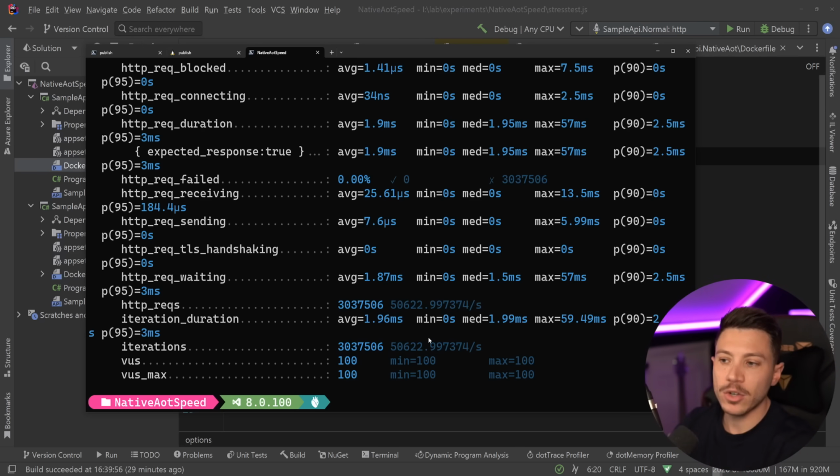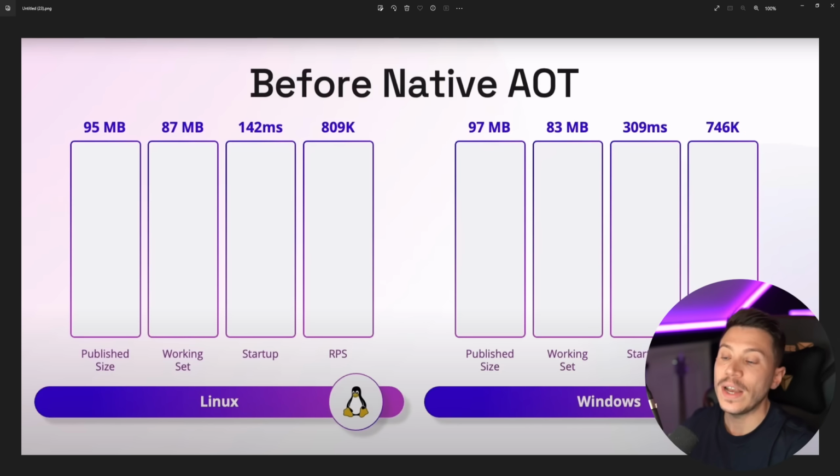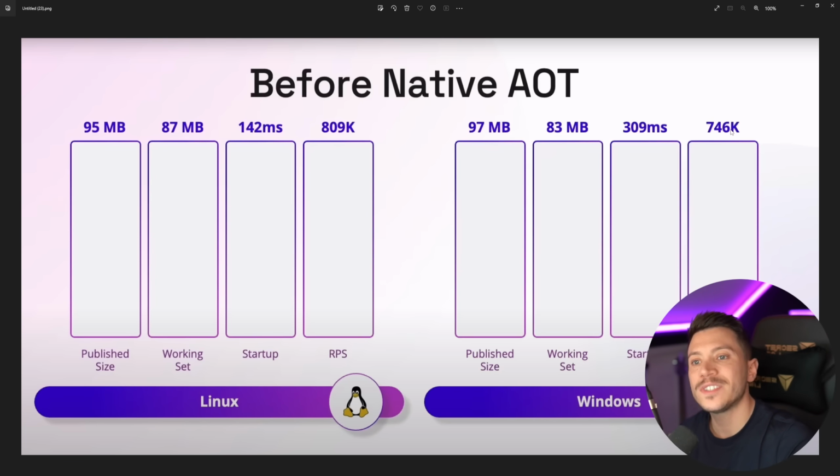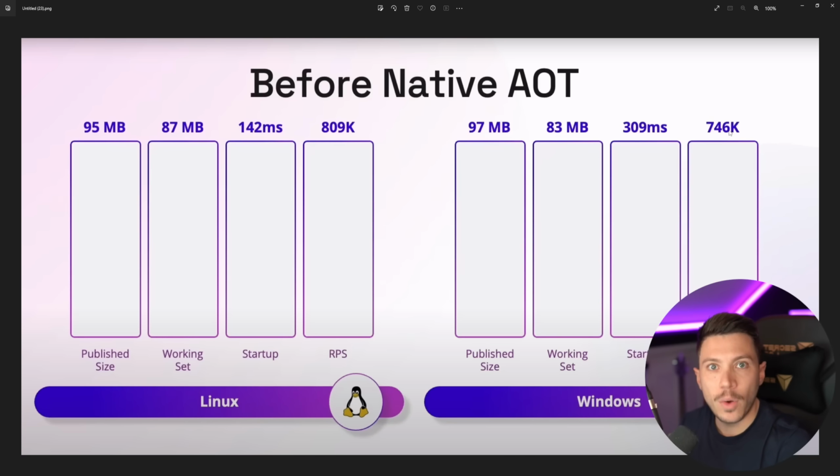And this is a better representation of how you should expect native AOT to perform, because this aligns more with the numbers that Microsoft is getting when they are measuring it. And they're very public about it. As you're going to see here, and this is coming from Microsoft, we have Linux and Windows applications before native AOT, and the requests per second are 809,000 on Linux and 746,000 on Windows. So yeah, Linux does perform significantly better than Windows.